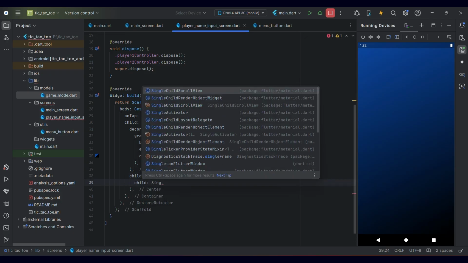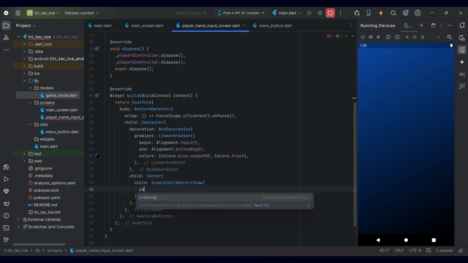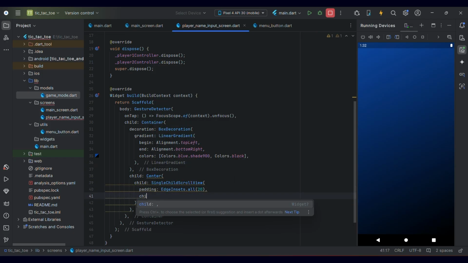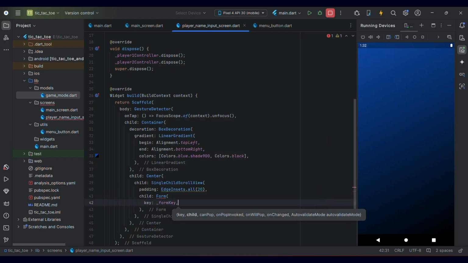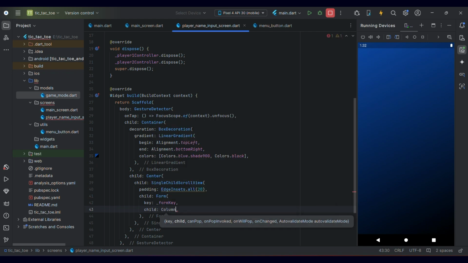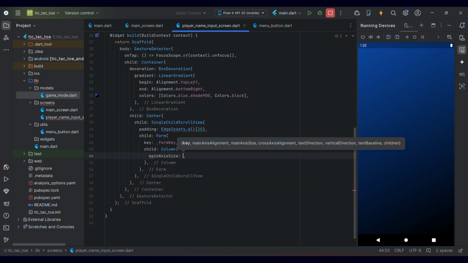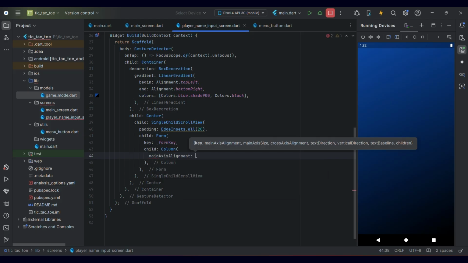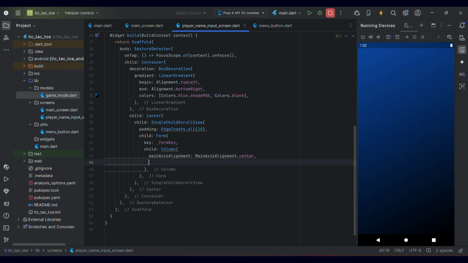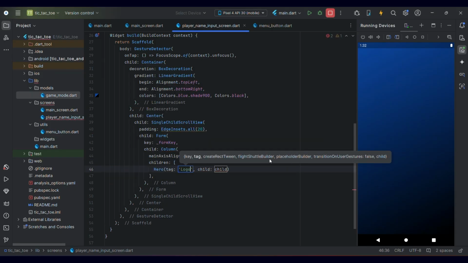Inside the scaffold, we use a center widget to align everything in the middle of the screen. Next, we place a single child scroll view to make sure the content stays scrollable, especially on smaller devices where the keyboard might cover input fields. We add padding all around using EdgeInsets.all(20). Inside the scroll view, we add a form and assign it the _form key to manage form validation.